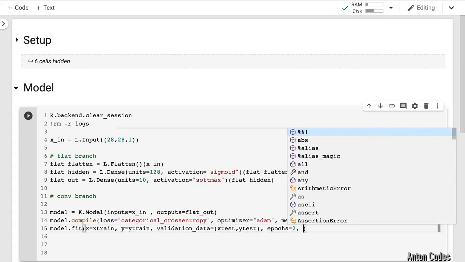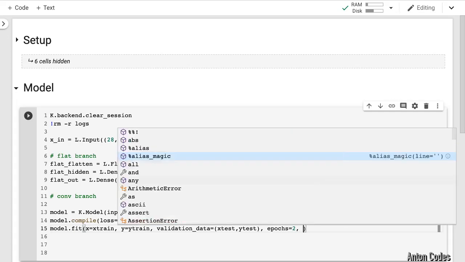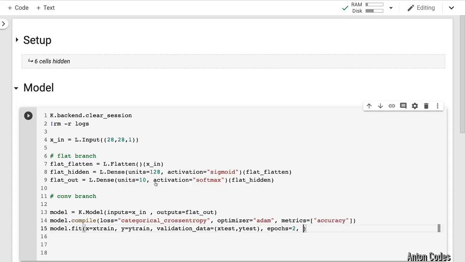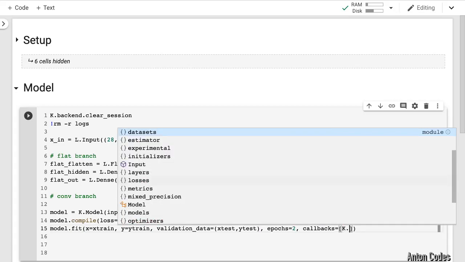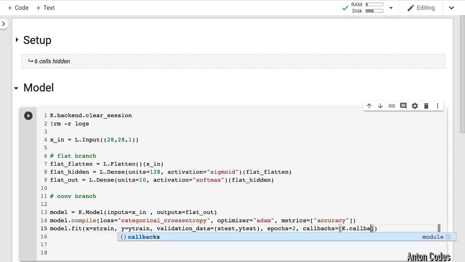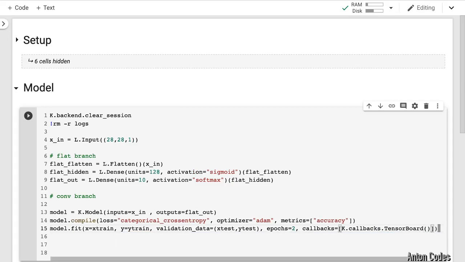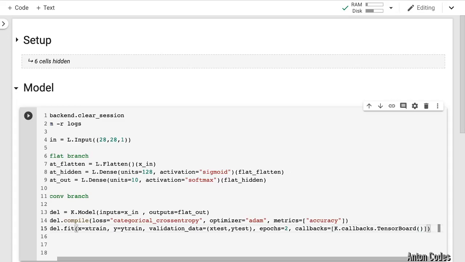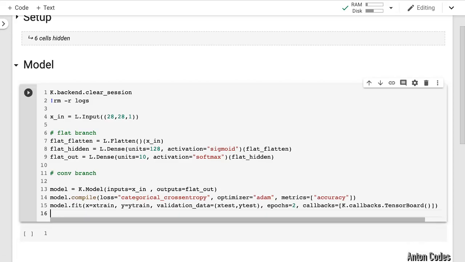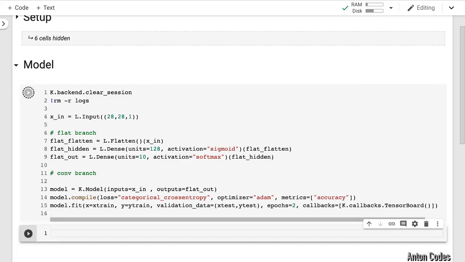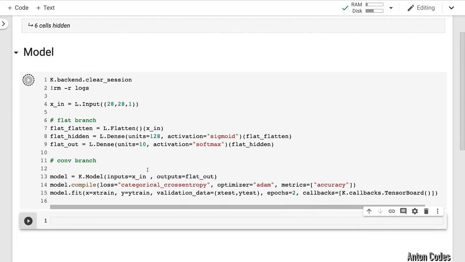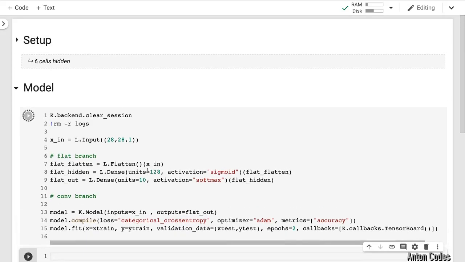There's something else I want here, and what is it? I can't remember. It is callbacks, right? Because we want to send this to tensorboard, callback tensorboard. Great. And we're just going to use default for that. So that should all work. Let's just make sure it does. It should compile and do something. Why isn't it doing anything?